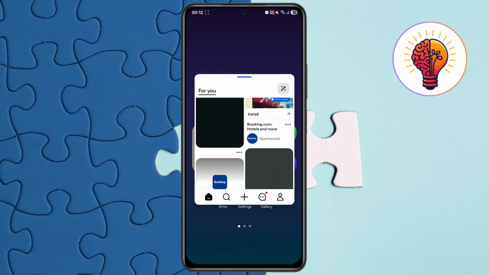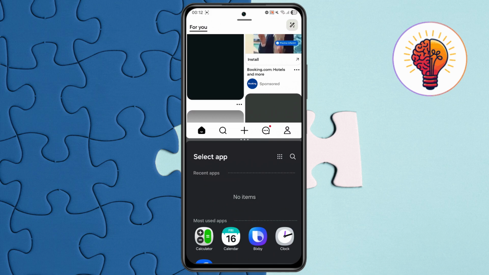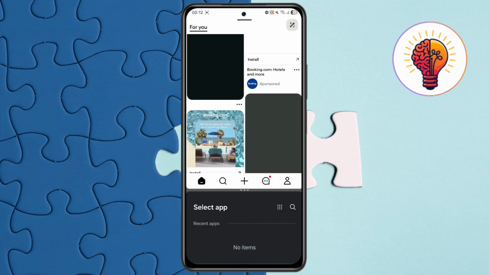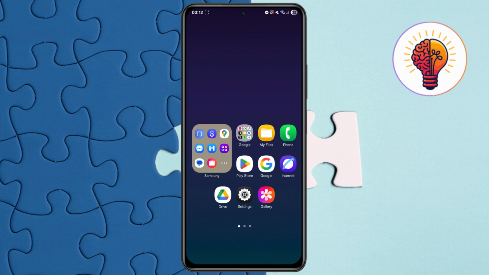You can also change the size, drag it anywhere, and automatically activate the multitasking mode on your phone. If you want to resize the screen, you can easily resize it anytime. To close the screen, simply swipe the bottom up and it will automatically close.